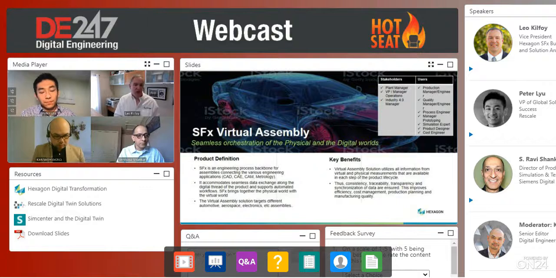It's an engineering process backbone that connects design, simulation, manufacturing, metrology applications to provide a seamless, traceable workflow, i.e. the digital thread, and that connects the virtual and physical parts to the digital twin. How does this work?